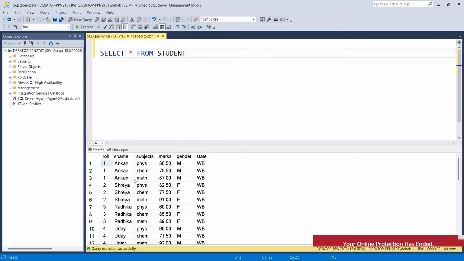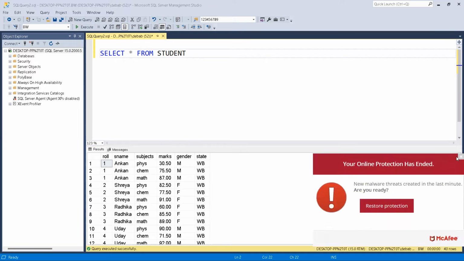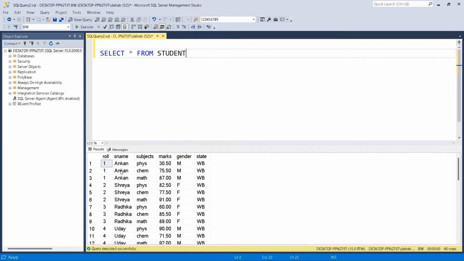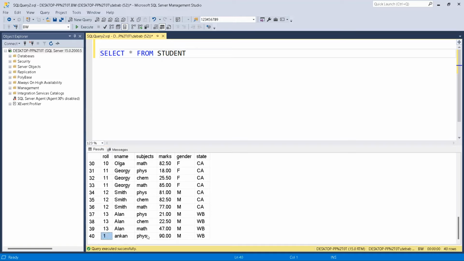So we have data like this. Let me close this one. Here you can see each student has multiple data. Shreya, suppose, has physics, chemistry, math, three different marks in the three subjects. Ankan appeared for physics and got 30 and 50. If I scroll down in the table, Ankan again appeared for the physics exam and got 90. So one person might have two different marks in one subject. That you also need to take care of.